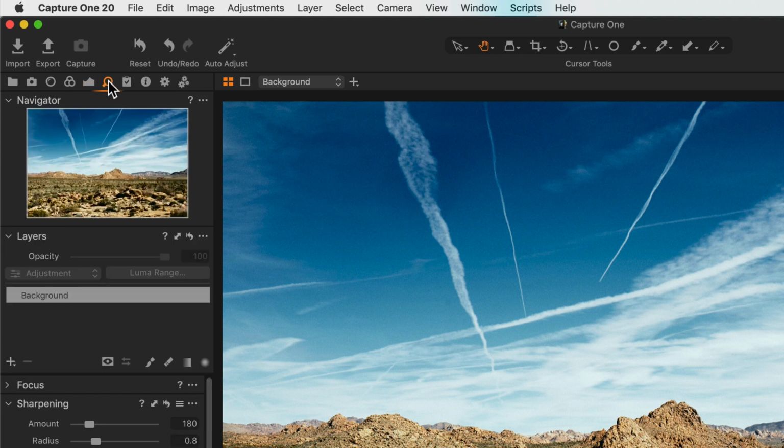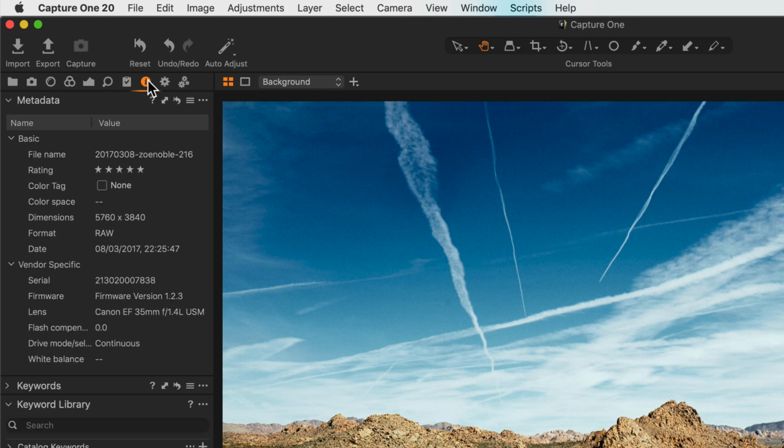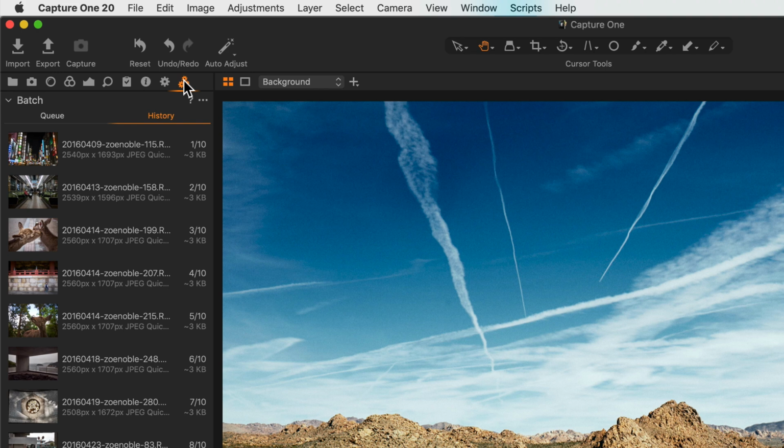The Details tab includes sharpening and noise reduction tools. The Adjustments tab contains presets and styles, as well as the Adjustments clipboard. The Metadata tab includes annotations, keywords, and metadata. The Output tab is where you can create and adjust process recipes for exporting to your final formats like TIFF and JPEG. The last tab is the Batch queue, which contains a list of images added to the queue and a history of images that have been processed.